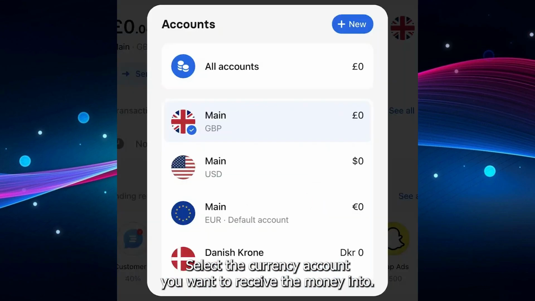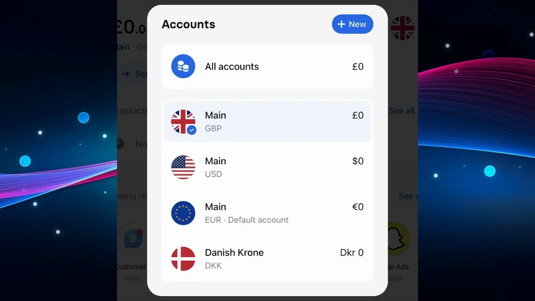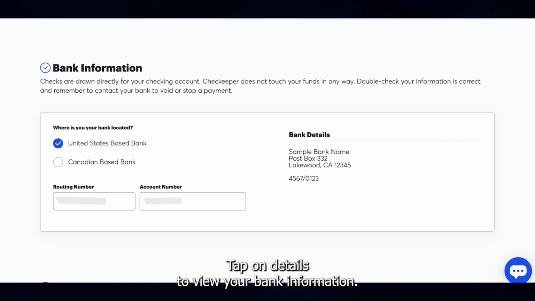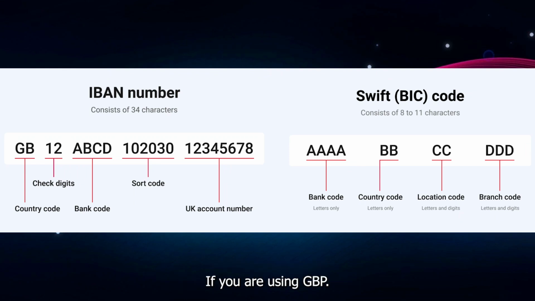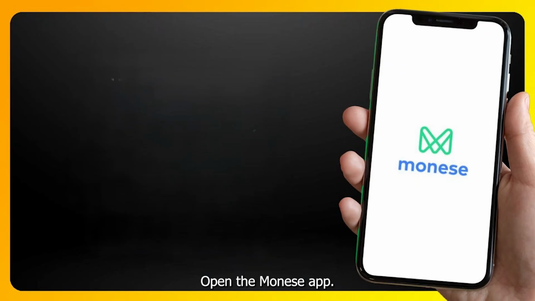Select the currency account you want to receive the money into. Tap on Details to view your bank information. Copy the IBAN and BIC if you are using Euro, or account number and sort code if you are using GBP. Open the Monese app.